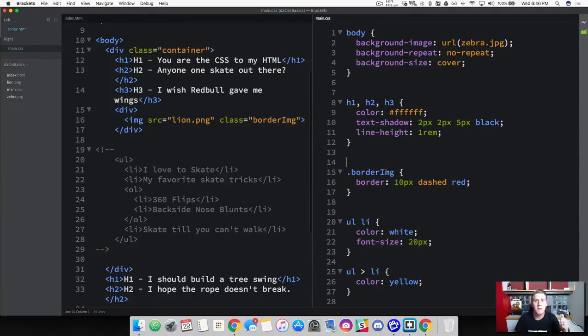So let's talk about fonts. Okay, so there's three things that we can really do with fonts. We can work with font families, font styles, and font size. Alright, so let's go ahead and first work with font families.